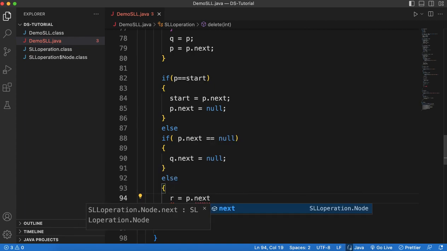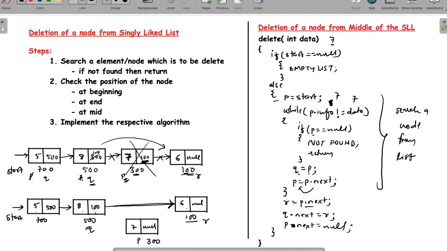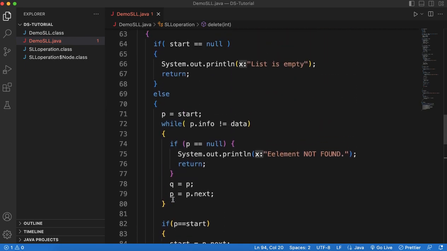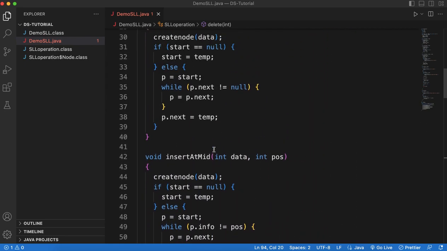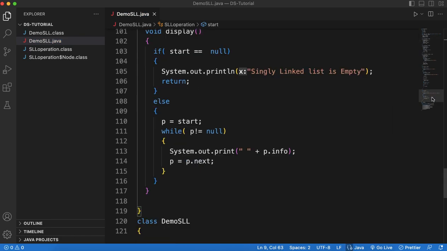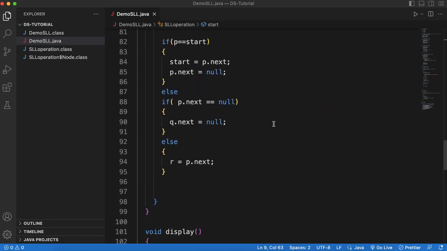So from the diagram you can understand that here you can see that this is your p which is to be deleted from the middle, and this is the last node, and p of next, that is 100, you copied into the r. That is what we have done here. So p of next is copied into r, so you have to declare the variable r. So at the beginning of your code here, I'll be writing r is equals to null. So it is just a declaration. And then you will be writing your logic here.